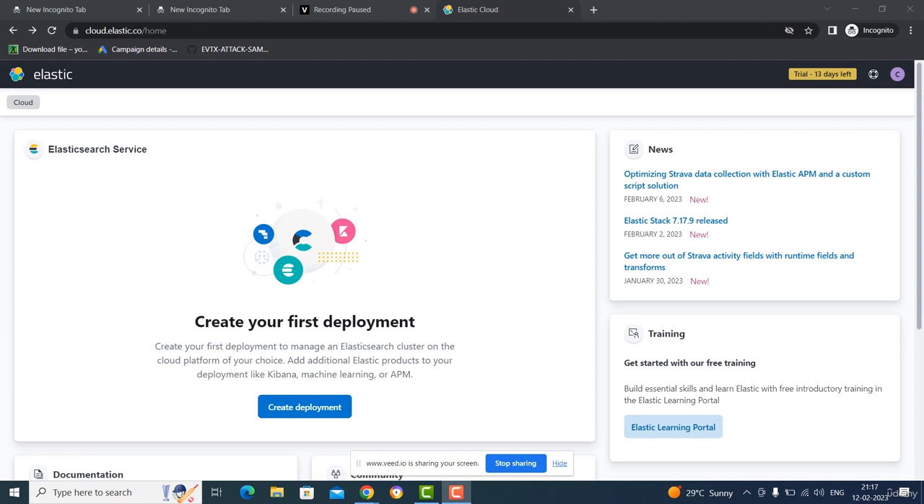To do that, I need an Elasticsearch cluster. For that, I'm going to utilize Elastic Cloud, the 14-day free trial edition, which helps you create and deploy your Elasticsearch cluster on the cloud platform of your own choice. That opportunity is given by Elastic.